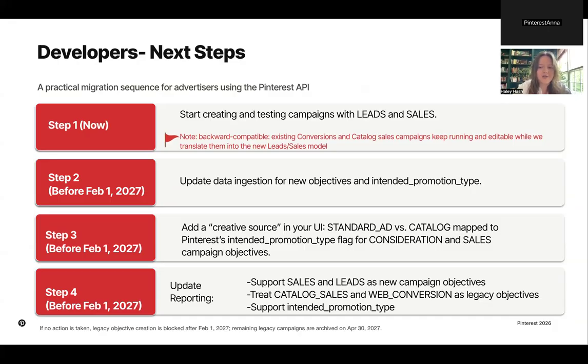Now, for the don't panic, but also don't procrastinate part, you've got a long runway until February 1st, 2027, to move away from those legacy objectives if you're our API advertisers, until that final archival date of April 30th, 2027. And that is plenty of time, but please don't save this for the last minute. Let's start testing it now, getting it shipped so we can all sleep better when April 2027 rolls around.